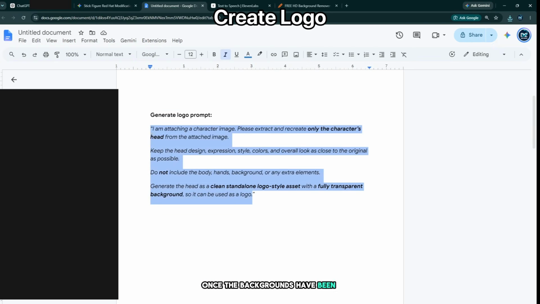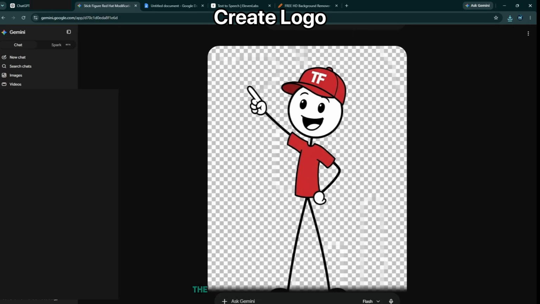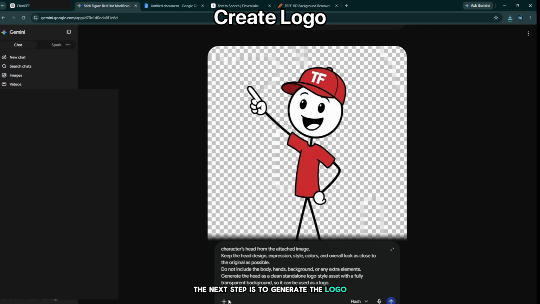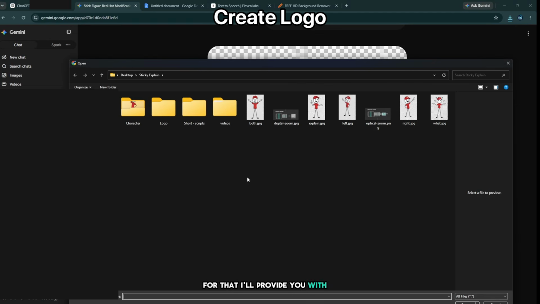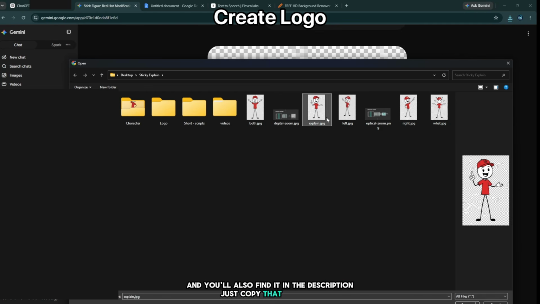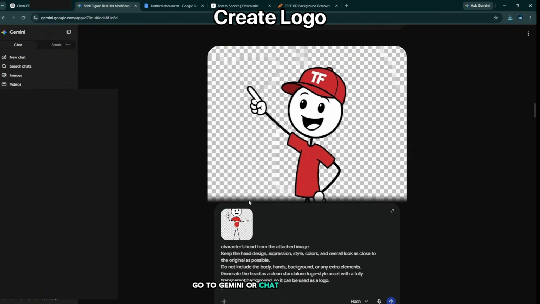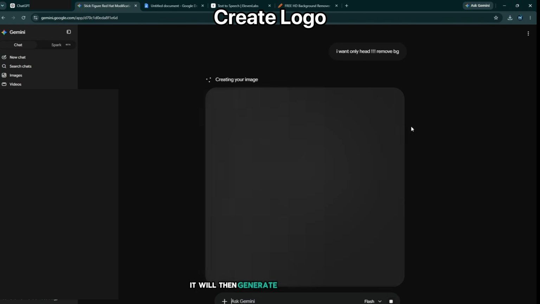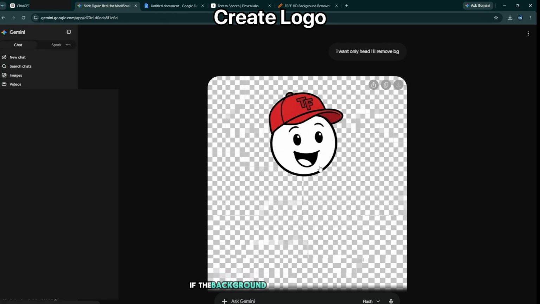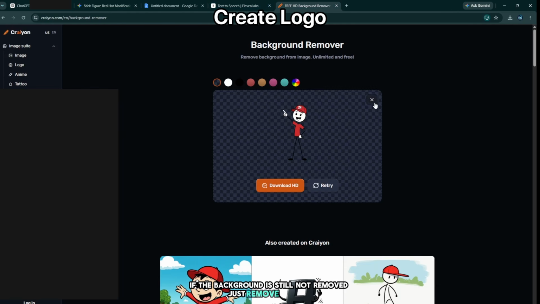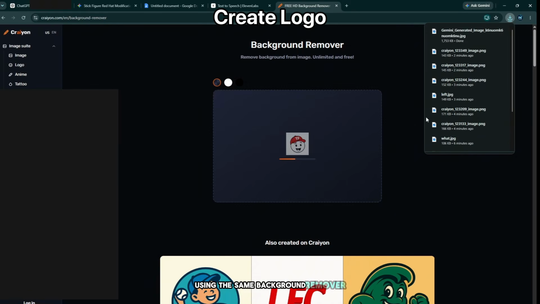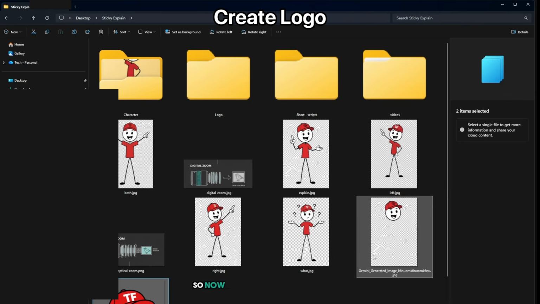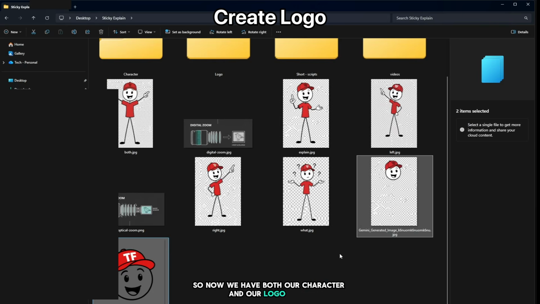Once the backgrounds have been removed from all the character images, the next step is to generate the logo. For that, I'll provide you with a separate command, and you'll also find it in the description. Just copy that command, go to Gemini or ChatGPT, paste it, and attach your character image. It will then generate only the head of the character, which we'll use as the logo. If the background is still not removed, just remove it again using the same background remover method we used earlier. So now we have both our character and our logo ready.